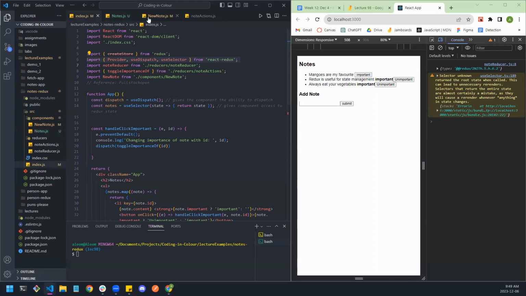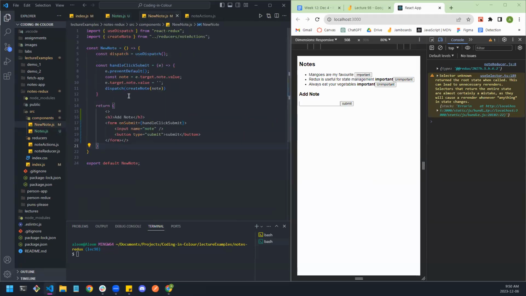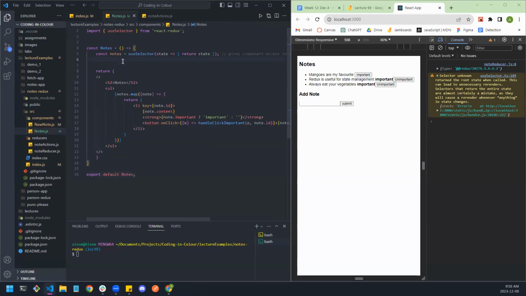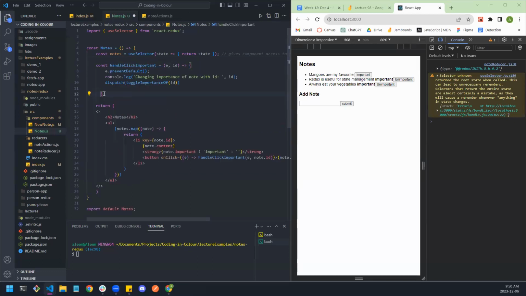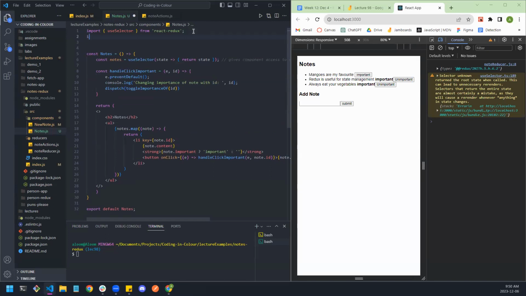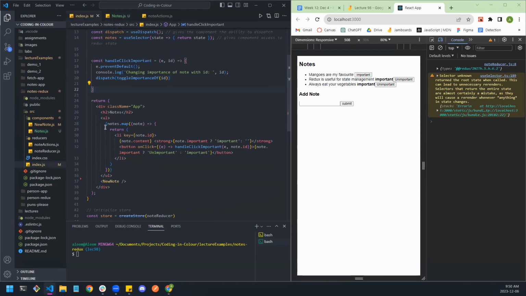Handle click. Yeah, exactly. Okay, perfect. Right. So we need our handlers. So we need, oops, we need this guy here. Let's move that to here. Right, and then because we have that, we also need to import toggle importance of. We'll get that, exactly. Perfect, okay. Let's try this now.